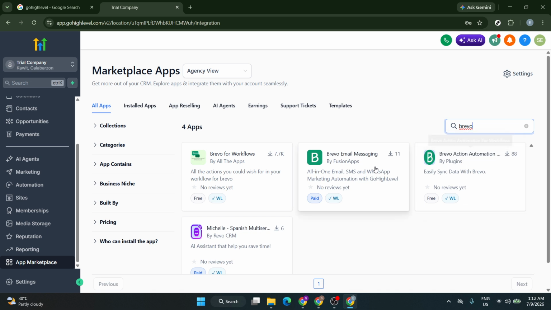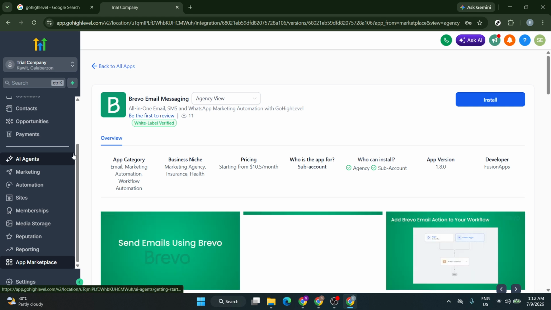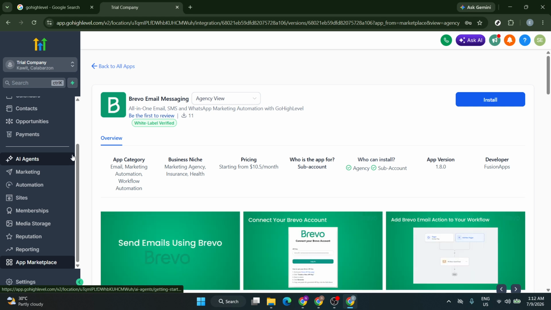Take a second to look at the app names carefully so you select the one that matches your intended use. For example, if your goal is related to email sending, the email messaging option may be the relevant one. If your focus is automation inside workflows, then the workflow-related option may be the better fit.